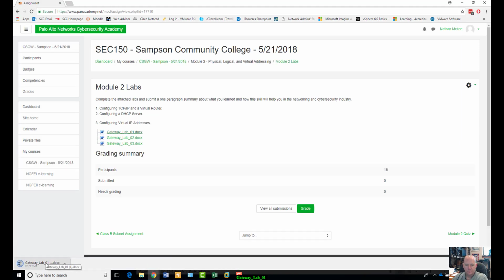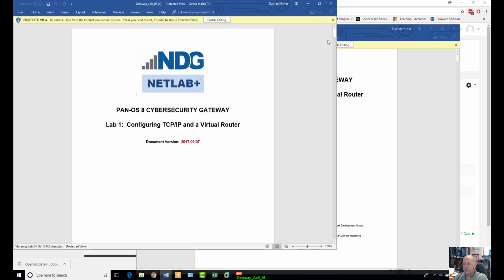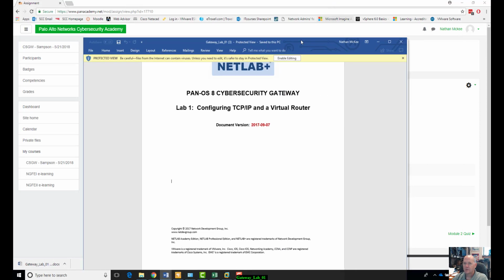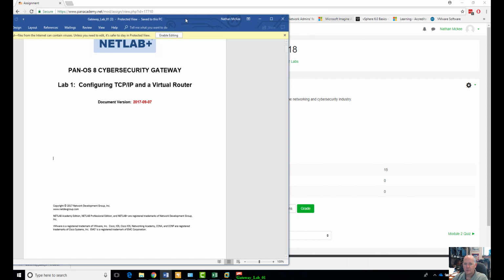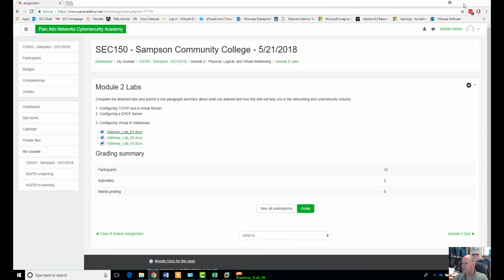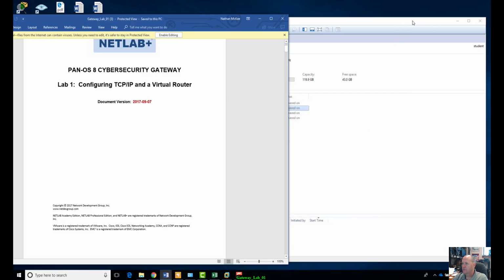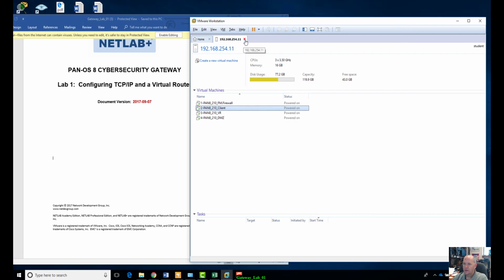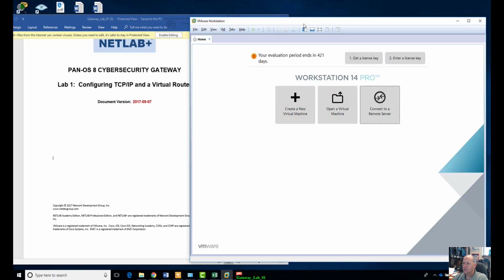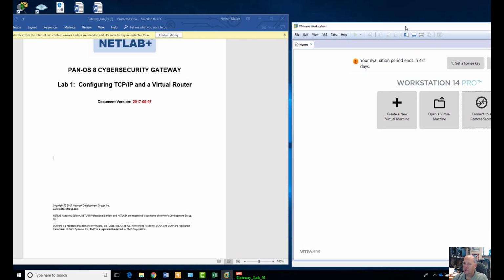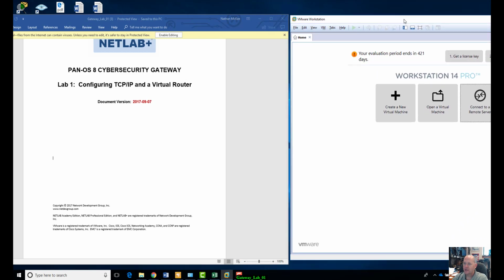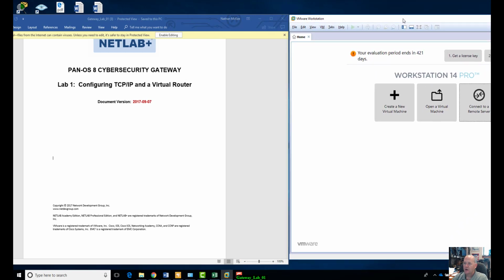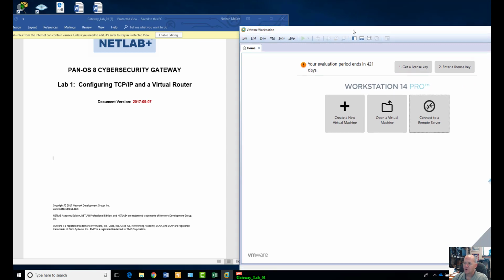Let it open up. I already had it open. So what I'm going to do is put this right here, and close out of this. Everybody should have VMware Workstation installed. Everybody has an account, hopefully already, for the Sam's Community College VMware site.